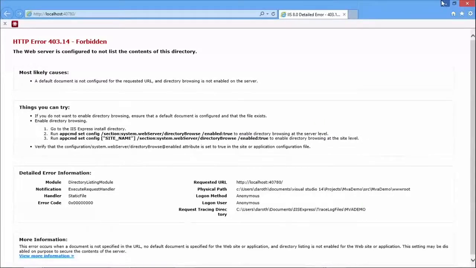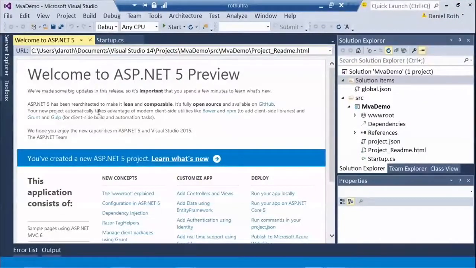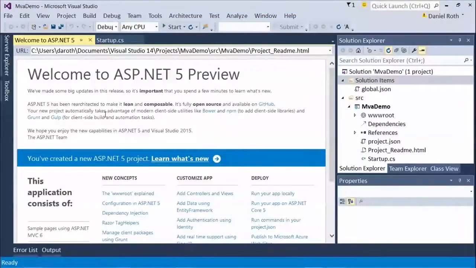You don't have to delete anything other than this little helper HTML page that we give you, with a bunch of links to find out how to get started. That's the only thing in this template, this little project README that you have to delete. Everything else is just the bare bones, what you need to get going.